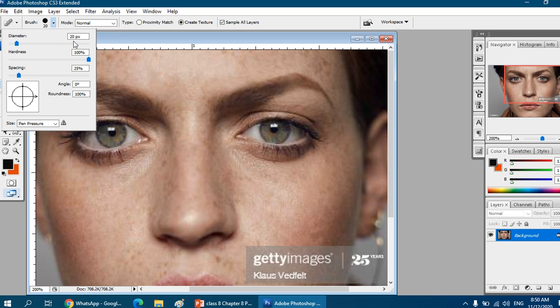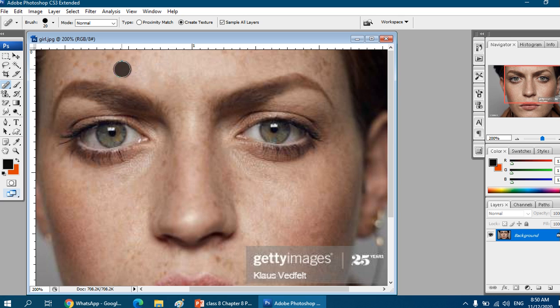Adjust the size of the brush and then start doing. Okay, and here just click and the spots are gone, right?